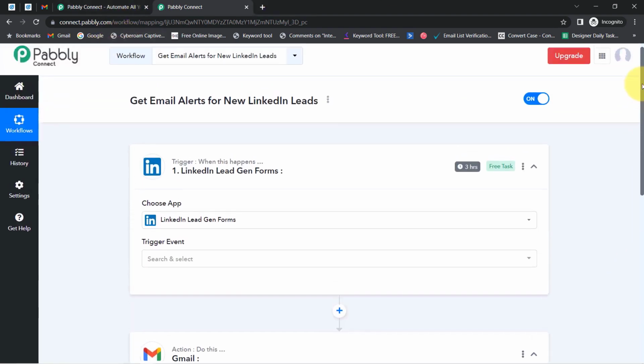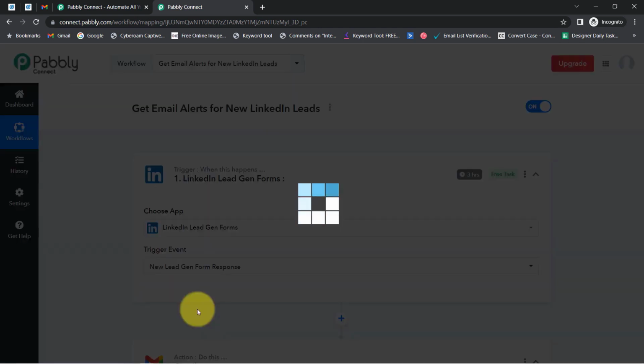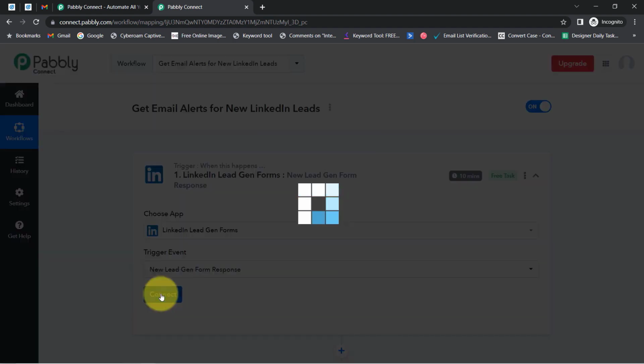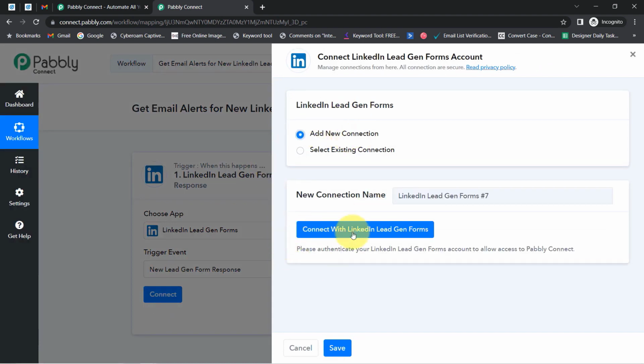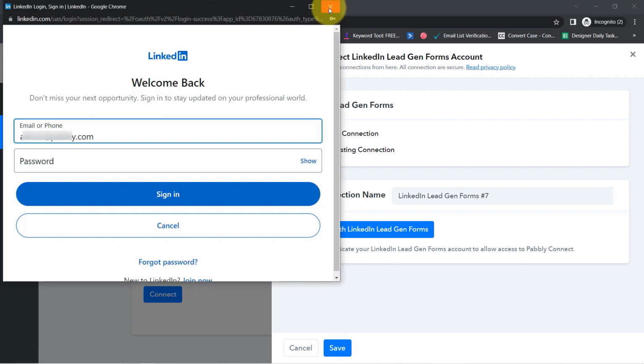Now the idea here is I'll have to connect these two applications one by one with Pabbly Connect. Okay, so firstly I will select the trigger event, that is new lead generation form response. I want that as soon as any new form response is submitted here, those details should be captured via Pabbly Connect. For that I'll have to build an integration, build a connection. So simply select this add a new connection and click on this connect with the LinkedIn lead generation forms, and then you will have to provide the access of your LinkedIn account.